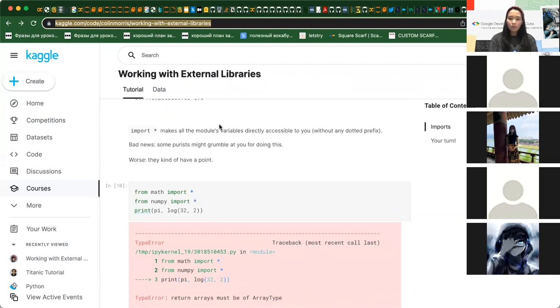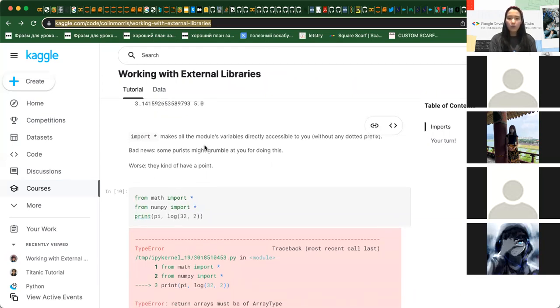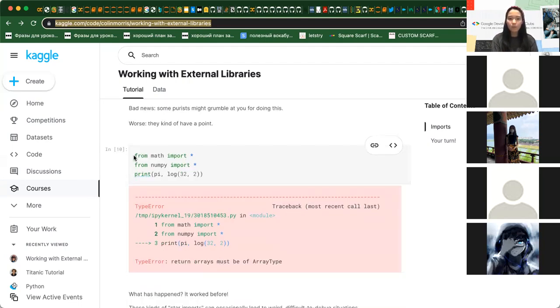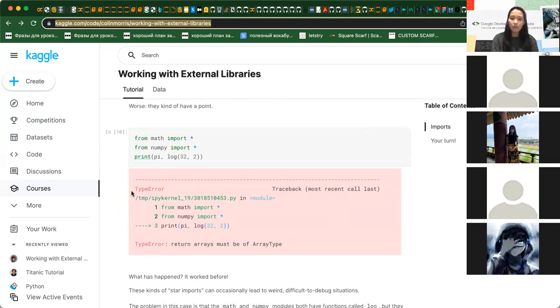But we should be careful when we import libraries using the star notation, because there are many libraries already existing, and we can imagine that some libraries can have the same name for the methods, but the methods can be different, right? So if we, for example, import math and numpy, and then we want to print pi and find the logarithm of 32, we would encounter this error.